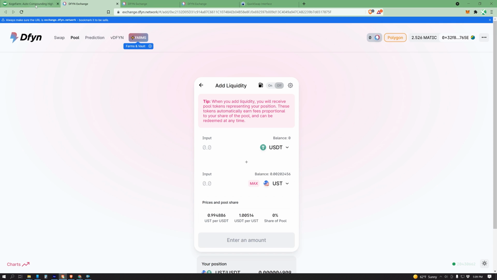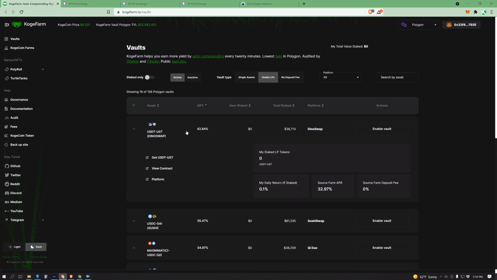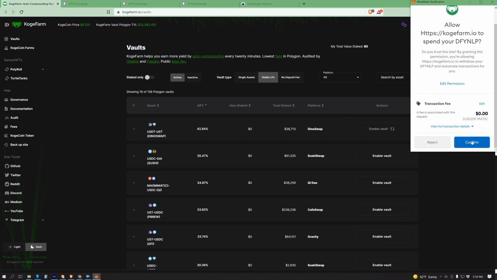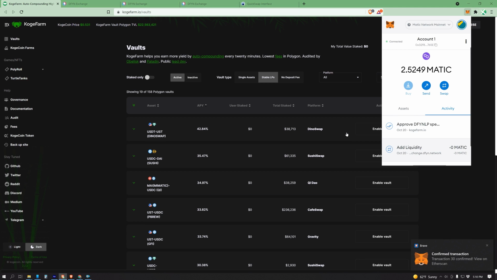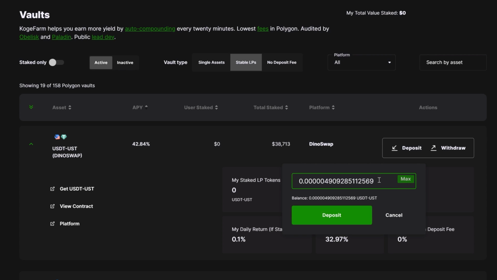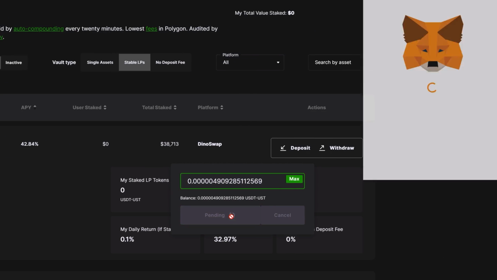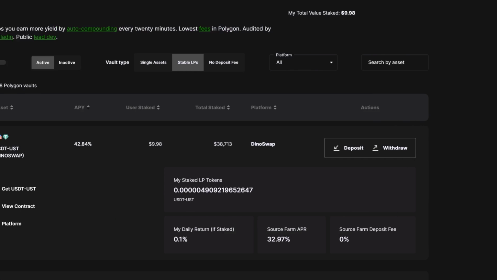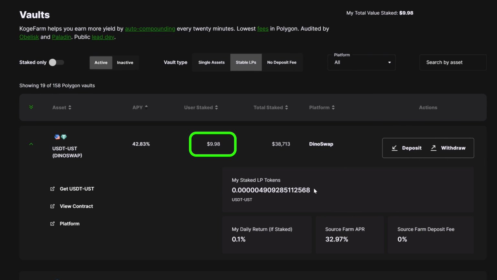What I want to do is I want to stake it so I can take advantage of those juicy yields. So first I have to enable the vault to let KogeFarm do its thing. Now I click deposit. Click max. This is my share of the pool and represents the value that I have created in that LP pair. And I click deposit. Alright, I've deposited my $10.